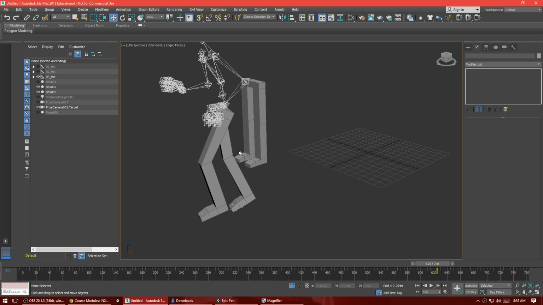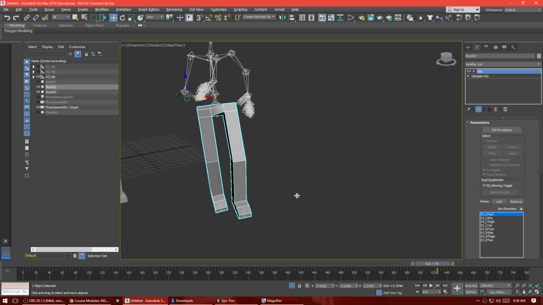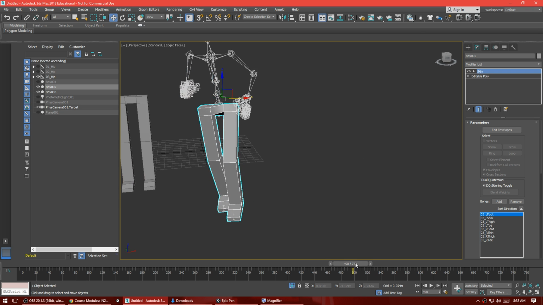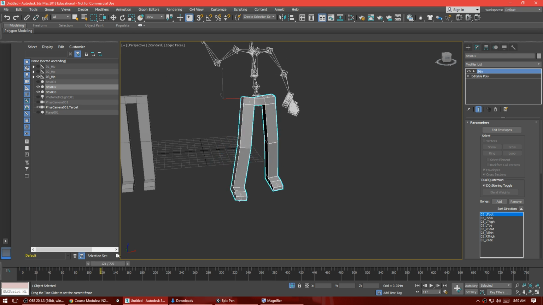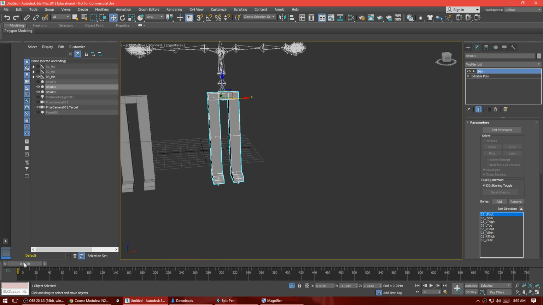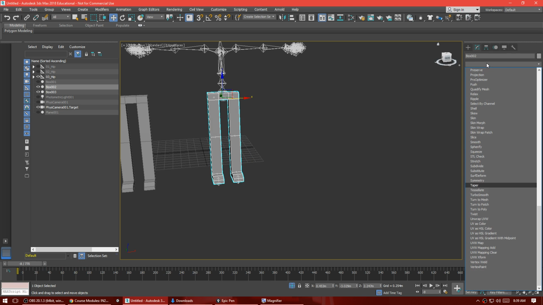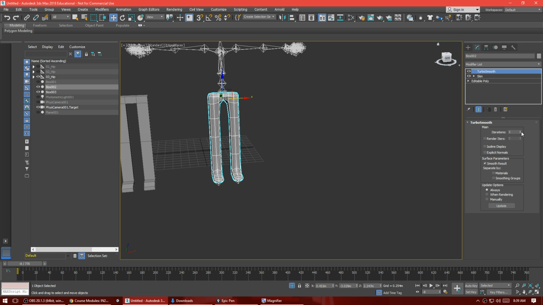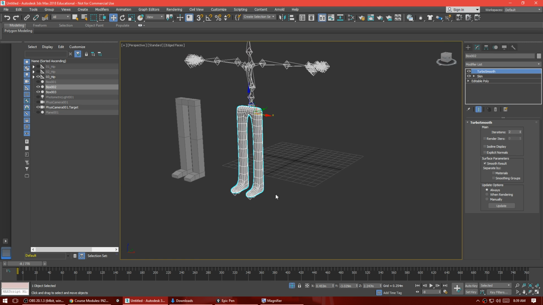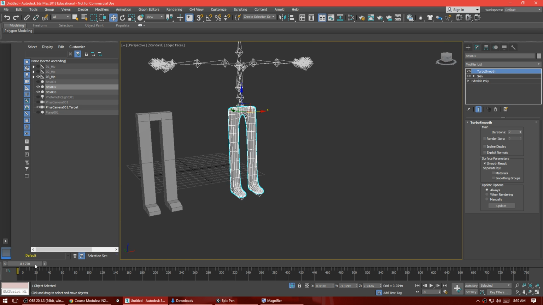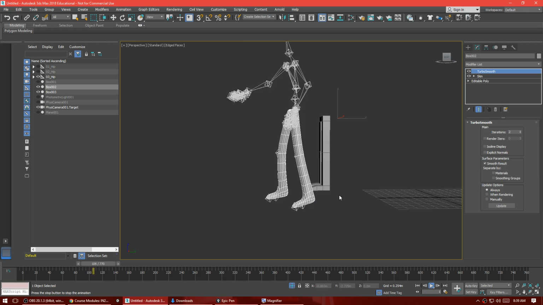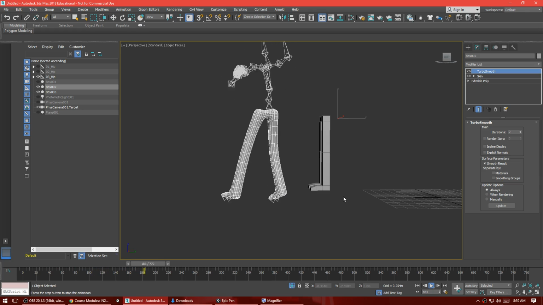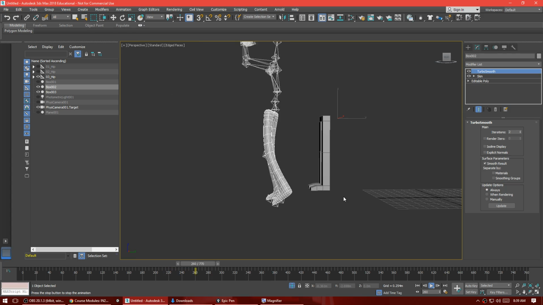Okay, so let's take this a little bit farther. There's another step. So obviously this looks amazing. It's pretty cool. I'm pretty happy. But we can do better. And the way that we can do better is by adding Turbo Smooth. And let's say we have 2 iterations. How about 10? Nope, not 10. We all know that doesn't work. But now we get these really smooth, Gumby looking legs, which is a pretty nice look.